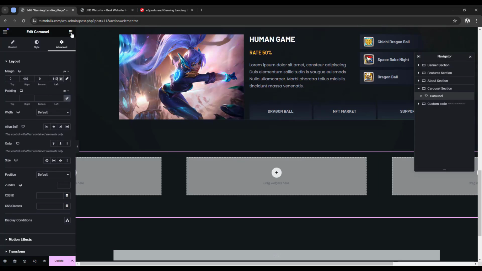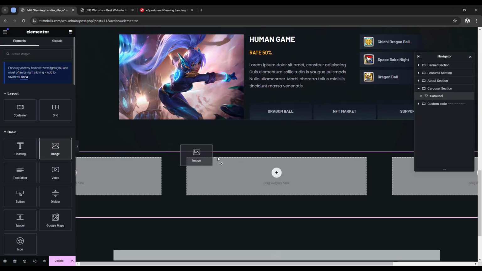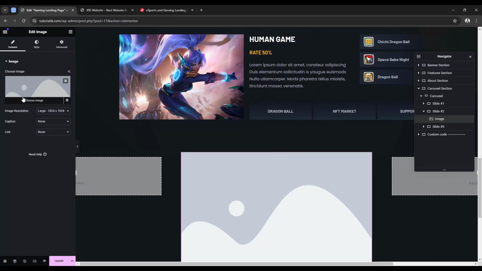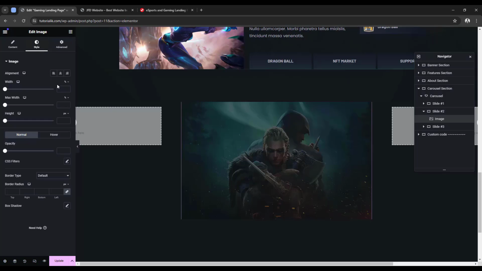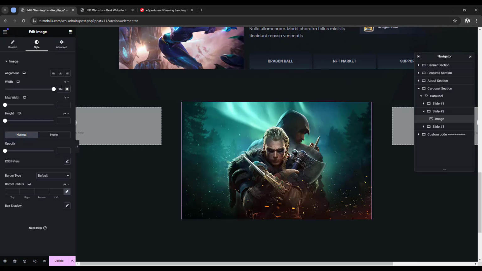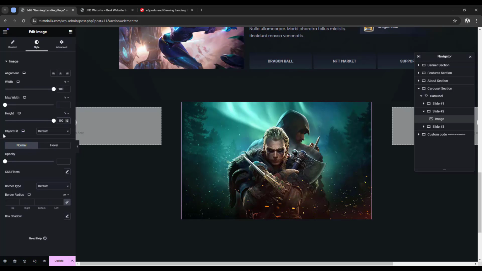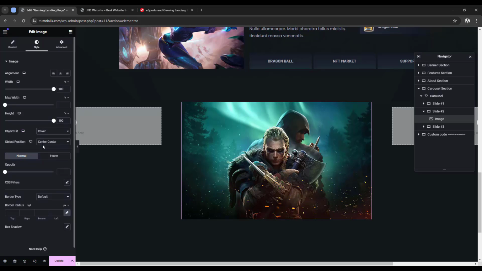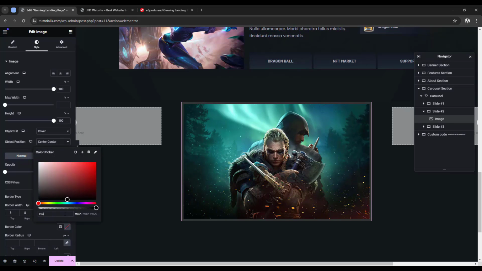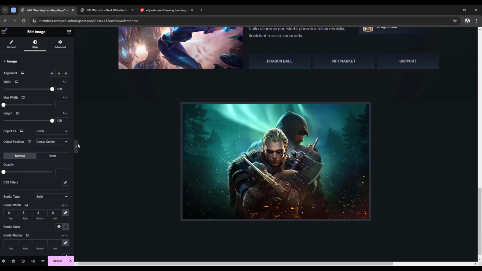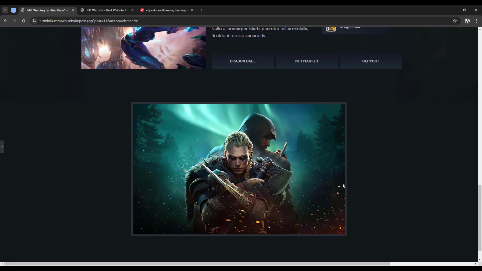So in here, I'm gonna go to widgets, and I'm gonna add an image. Let's change the image. For this one, I'm gonna choose this. Then under this style tab, I'm gonna make this image 100%. Then height, make sure you make it 100%. Then here we have this object fit, I'm gonna make it cover. Then on the border type, let's select solid, and border width, I'm gonna make it 8 pixel. Then border color, I'm gonna make it 2C3137, and it should add a nice border around this image.